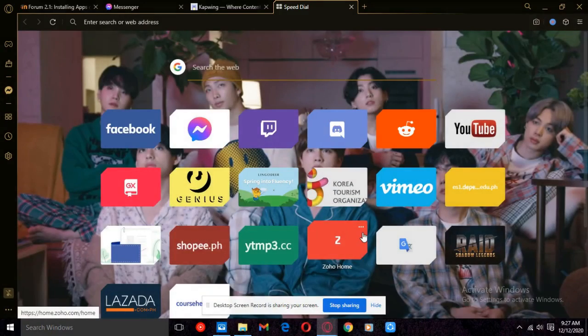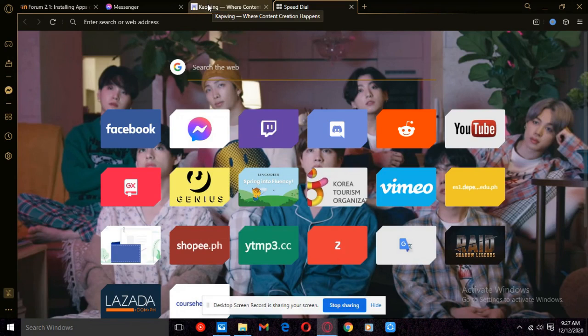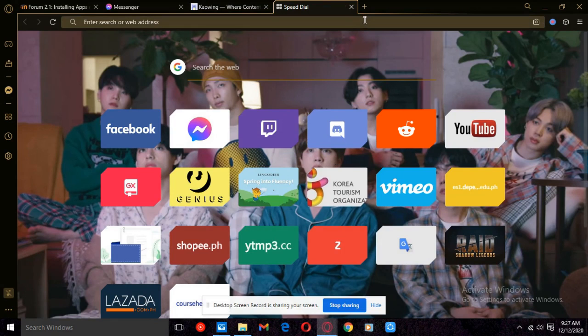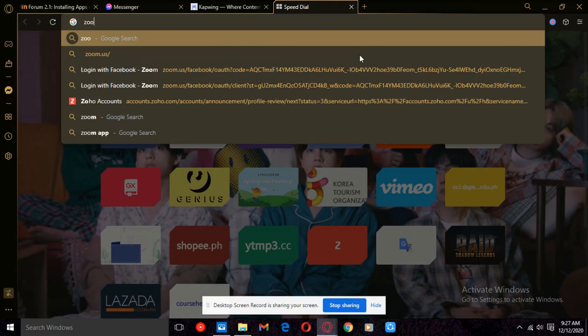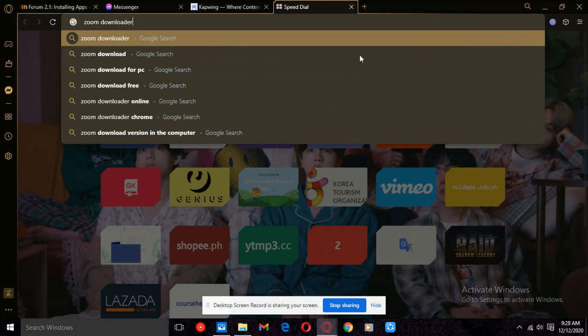I'm here again. So today I'm going to teach you how to download Zoom in your PC rather. So first you will open your browser. So as you can see, I already opened my browser. So you're going to search in the address bar Zoom Downloader. And you'll just wait for it to load.